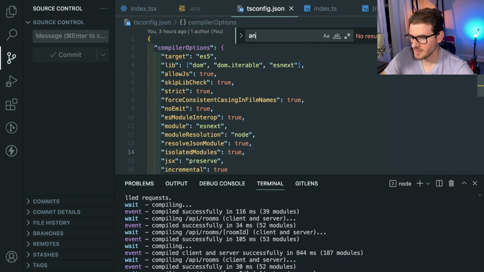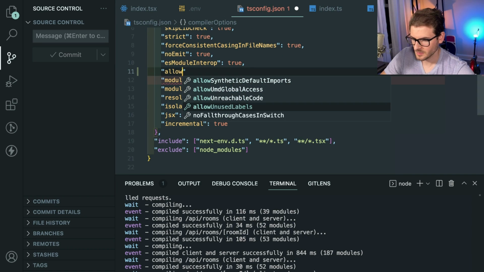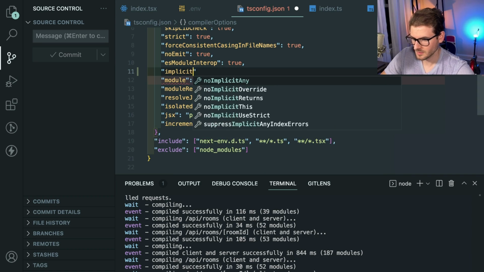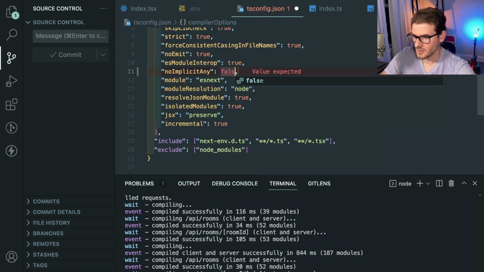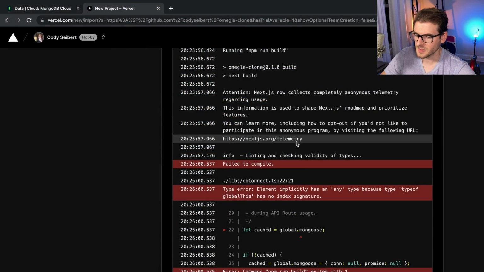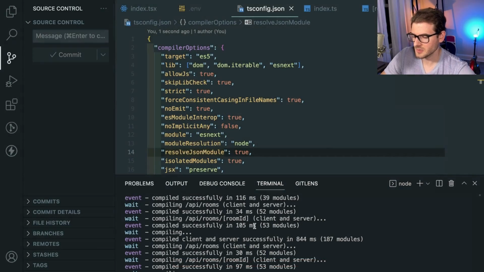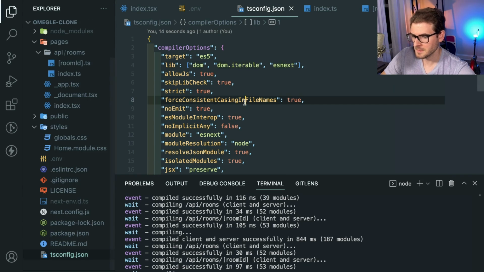Now it is failing about the implicit any. No implicit any, false. I don't care. There can be an implicit any. Allow any. I'll just do that. So it's failing because there's just some TypeScript errors, which hopefully is the only one. I just want to get this thing deployed.